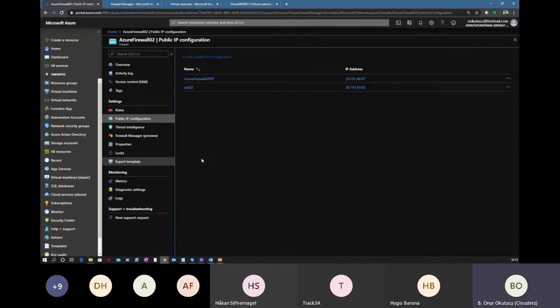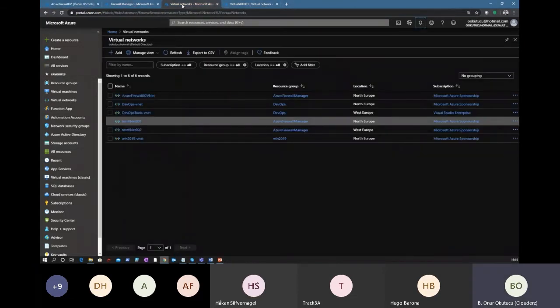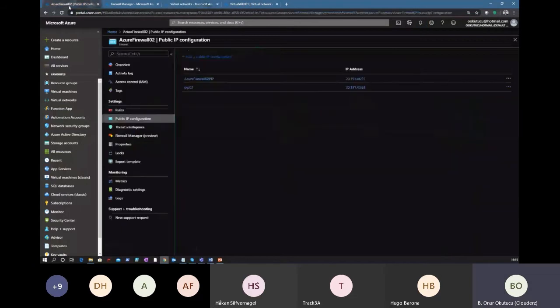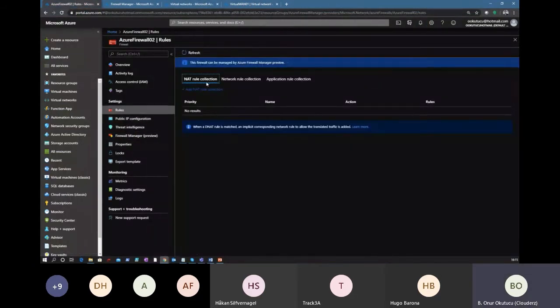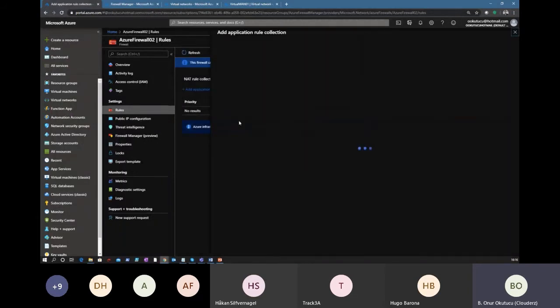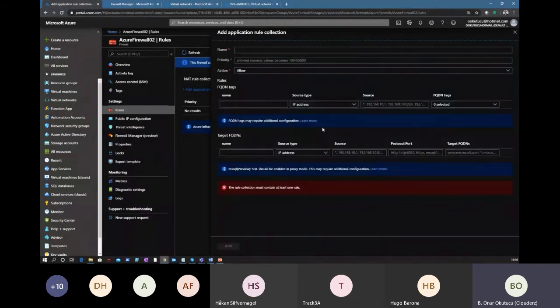Let me just go back to IP groups. When I click on the rules, they're pretty much the same, but the thing that I need to show you is just here. When I click on a new collection, where I create new rules on Azure Firewall, there is a new thing here as part of the source type. It used to be the IP address only, but now it also shows the IP group.